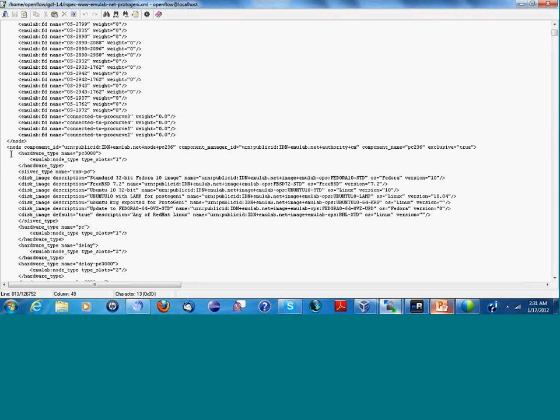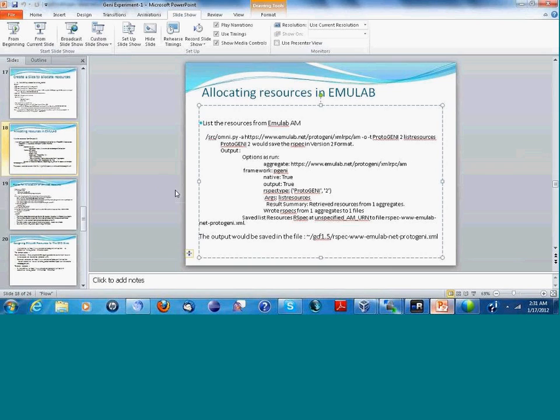Generally, you have a node, and a node will have a hardware type, sliver type, and disk image, which is optional. Actually, these are the three components which are very important for requesting an aspect. So let's go ahead and see how to request an aspect.